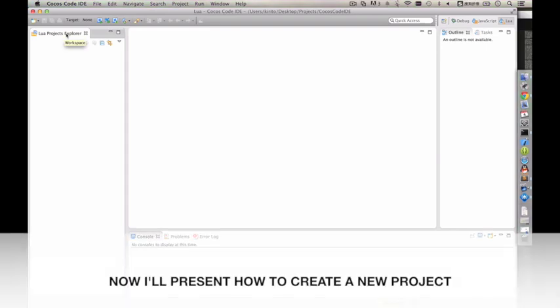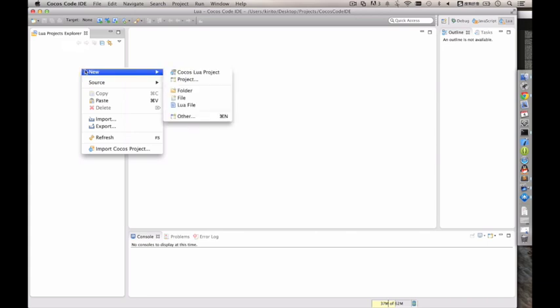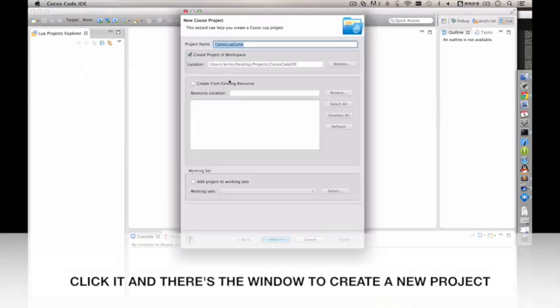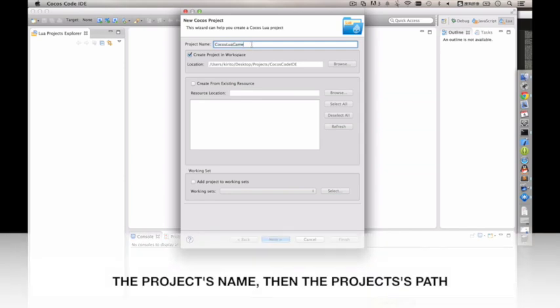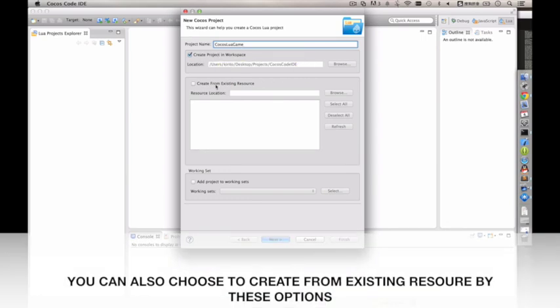Now I will present how to create a new project. Right-click in the Lua Project Explorer. You can find the Cocos Lua project inside the new options. Click it, and there's the window to create a new project. Enter the project's name, then the project's path. Tick here would create your project in the workspace. You can also choose to create from your existing resource by these options.